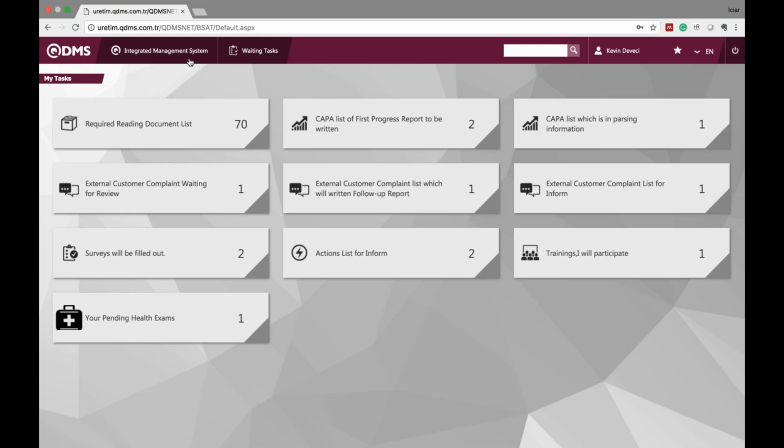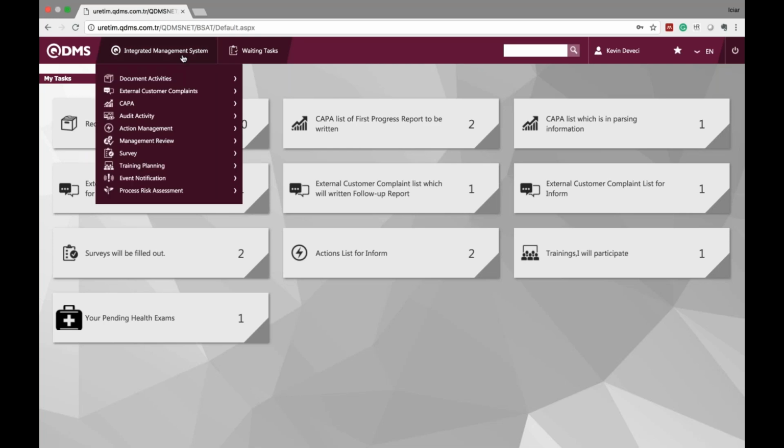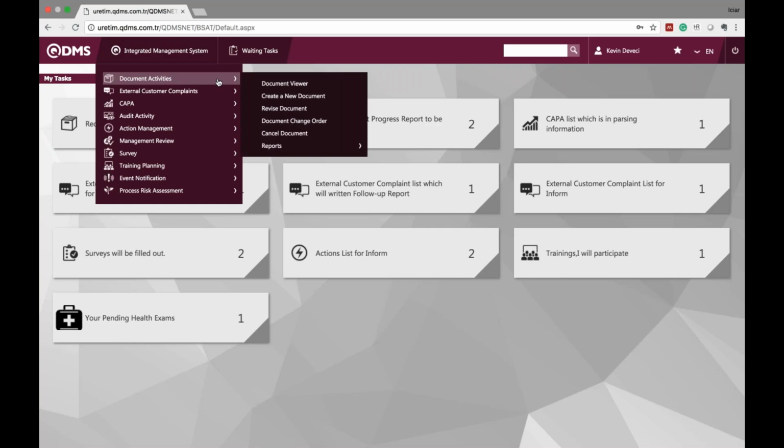And so you see here on the top, we have our menu. These are some of the modules available in QDMS, and typically the ones that our customers need to comply with ISO. So let's start with the document management module.